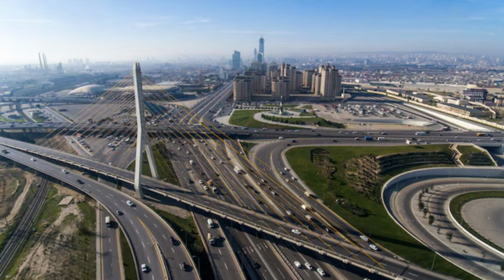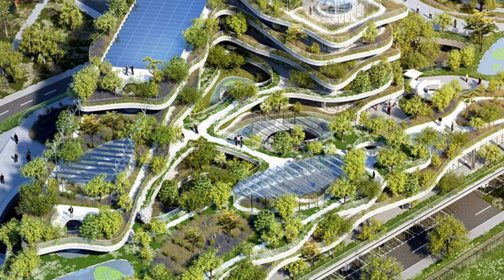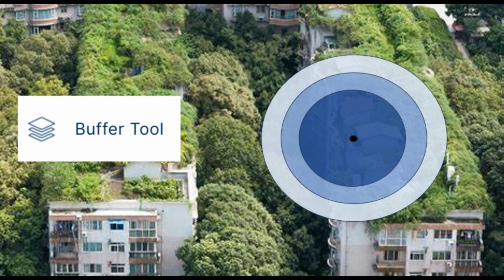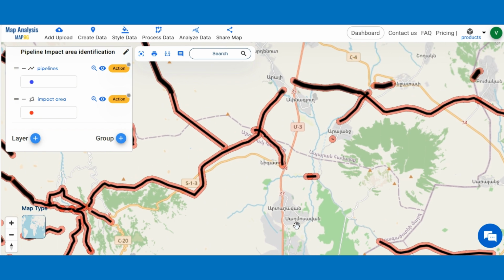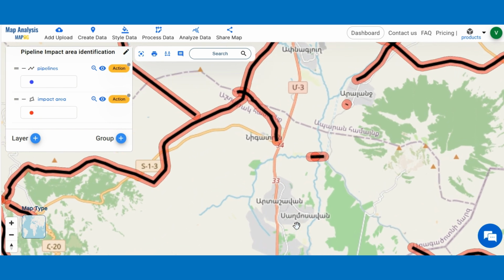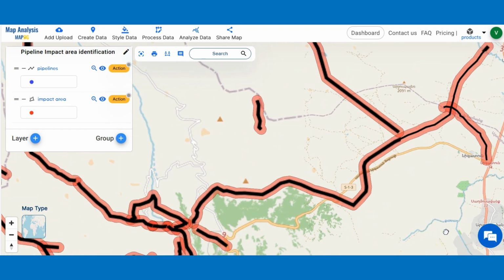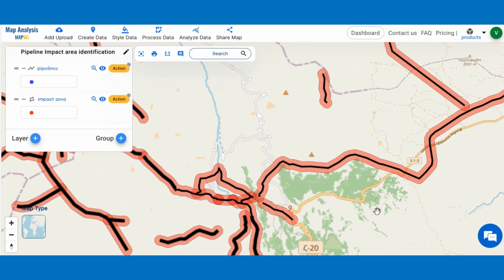In the realm of modern infrastructure development, finding the balance between progress and environmental preservation is important. And in this instance, the buffer tool has great significance. In the case of pipeline routes, a buffer tool can create a buffer zone extending out to a specific distance along pipeline routes, revealing insights crucial for identifying potential environmental impacts. This helps us to identify sensitive areas that could be impacted by the pipeline operation.